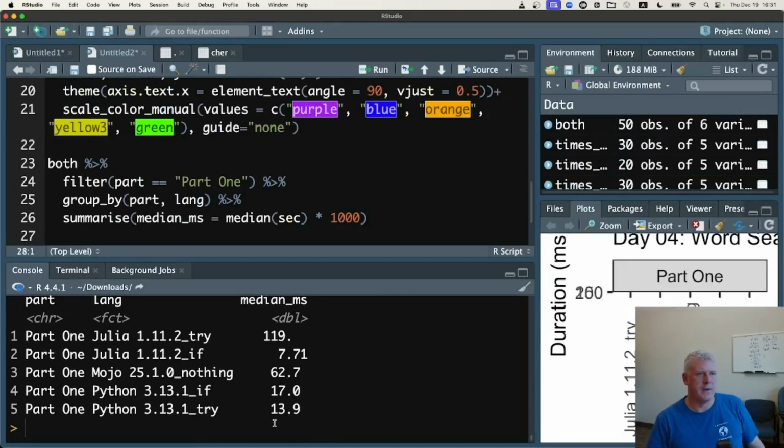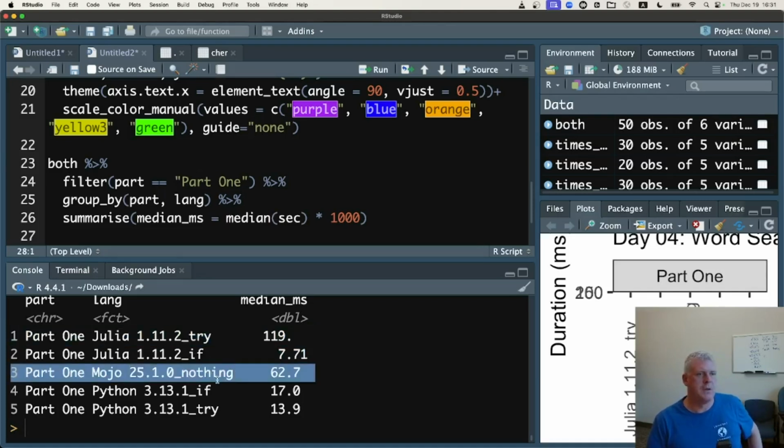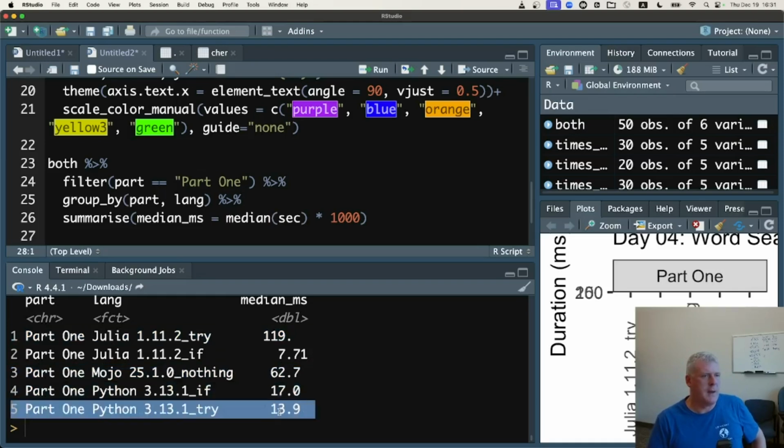Down the bottom left of my screen, we have the median in milliseconds. The original approach using try catch in Julia had a median of 119 milliseconds to find the 2,000 plus Xmases. But when I use the if approach, we're down below 8 milliseconds, 8 thousandths of a second. Yeah, that's a big improvement. Holy moly. Mojo didn't change. Python is about the same.